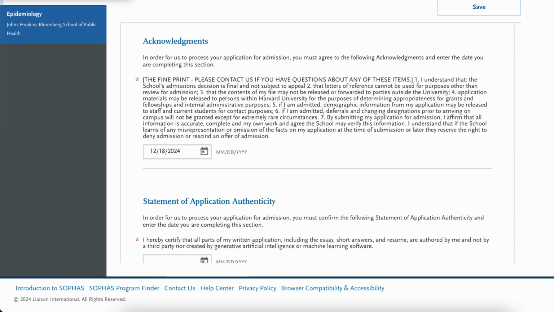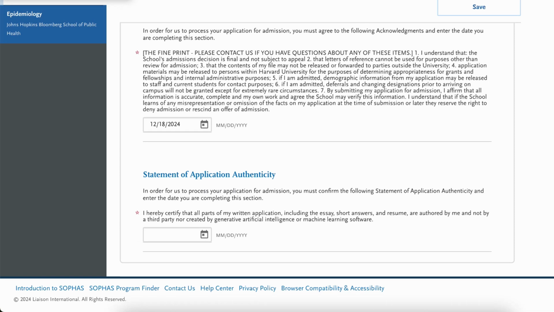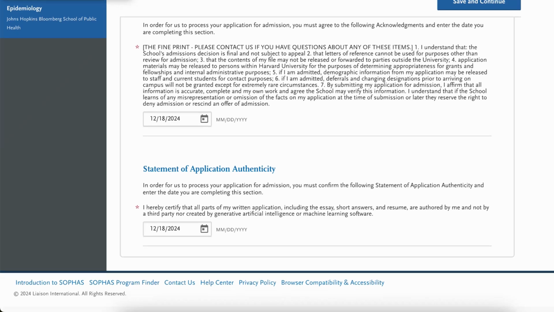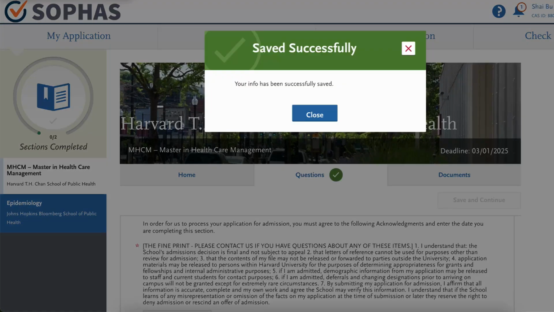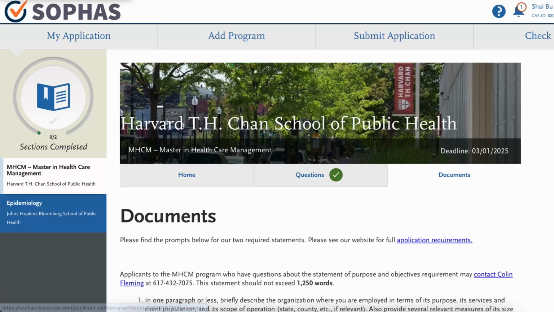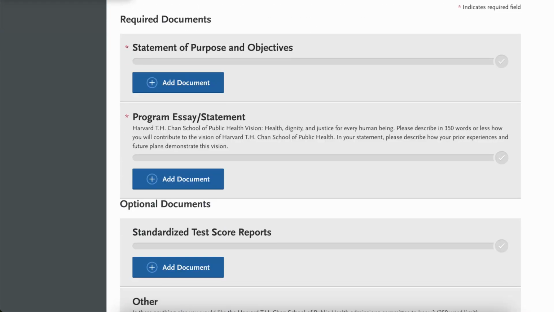put our date. So let's put today's date, and then statement of application authenticity. So we are saying that everything we have submitted is true. So let's put today's date, and then we can save and continue, and then we can save it, then we can close it. And then the documents, so we are supposed to upload a few documents.